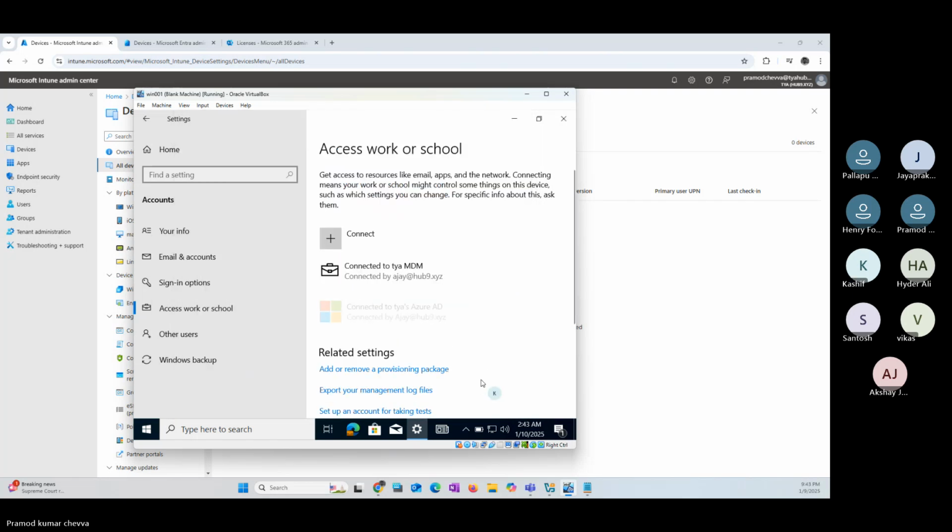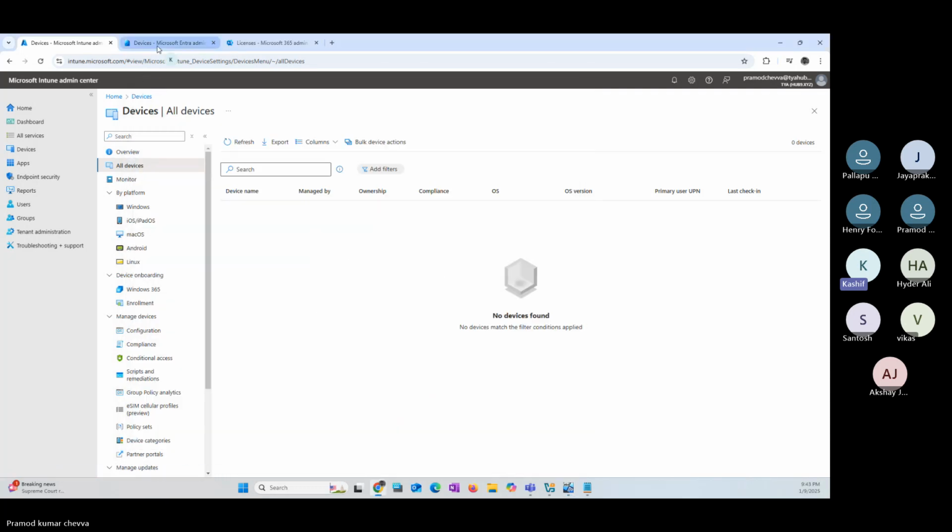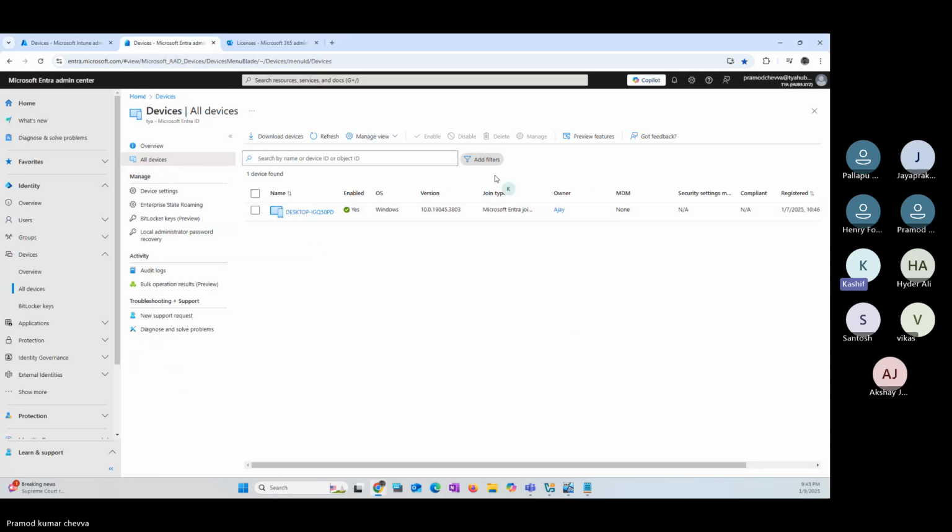Got it. You see, connected to MDM. That means now the device is going to get managed by the Intune portal. So when you come down to the Entra portal now, let me go back to the Entra portal and refresh here.